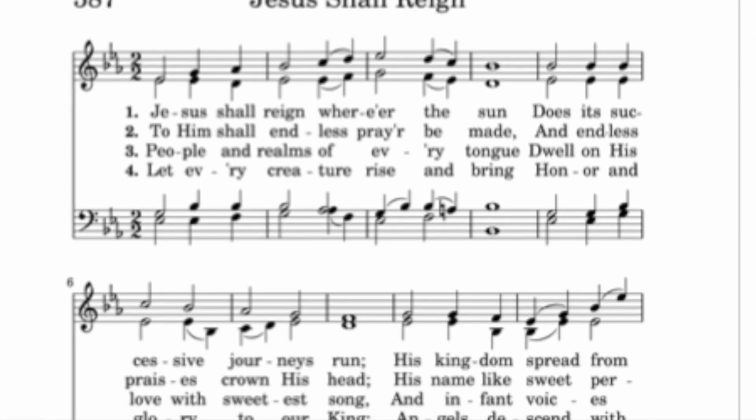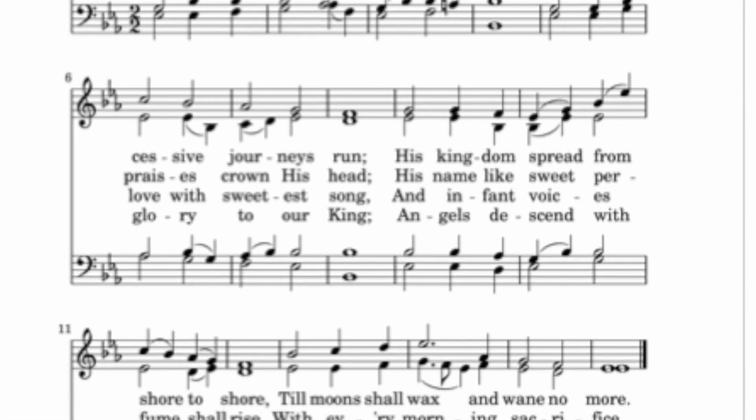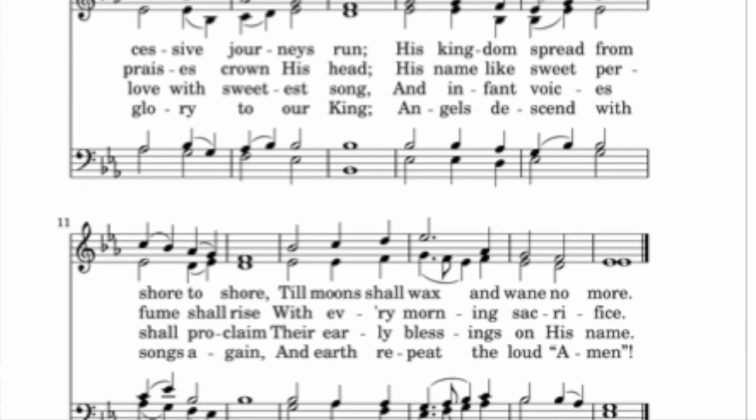So you remember in the last video, I took you through an exercise where we played the different inversions of the major chords. And now we're going to employ these inversions in the playing of this hymn tune. Now, this is a song, or actually a hymn tune, that's called Duke Street. And you might think, Duke Street? I've never heard that hymn before. Well, you may know it better as Jesus Shall Reign.